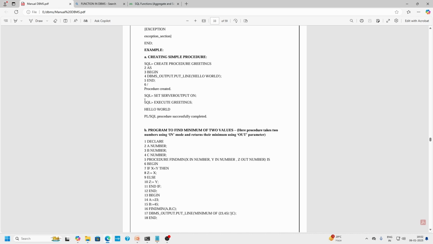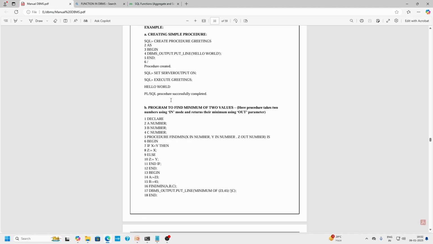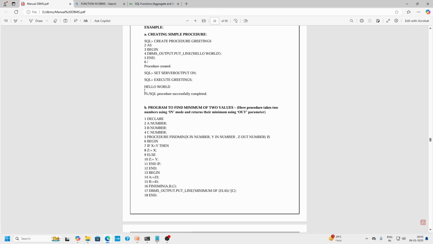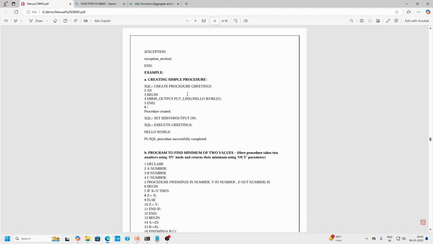When we execute this program, the procedure will not return any values. It just executes and displays Hello world. That is a procedure, and the PL/SQL procedure is successfully completed.